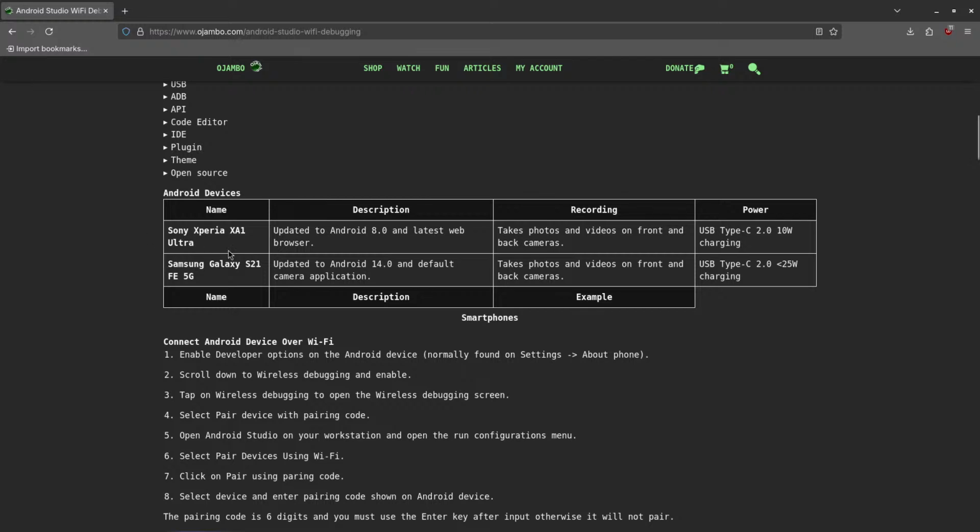The reason I haven't rooted this device is because I got the device because it has a decent camera. The problem is if you root it, Sony puts a feature there where you won't get the full features of the camera. So that's why I left it with Android 8. And this one is my Samsung Galaxy S21 FE 5G. This is my daily driver. And this one is updated to the latest, which is Android 14. So this is what we're going to test on.